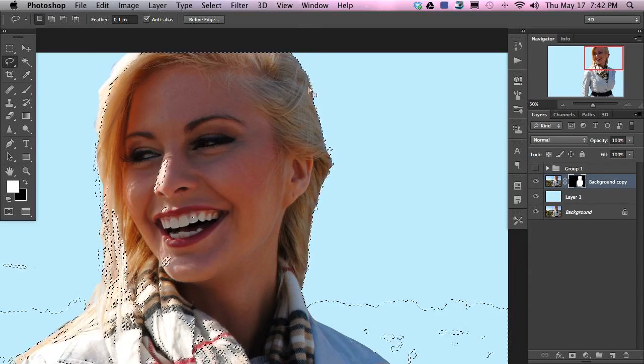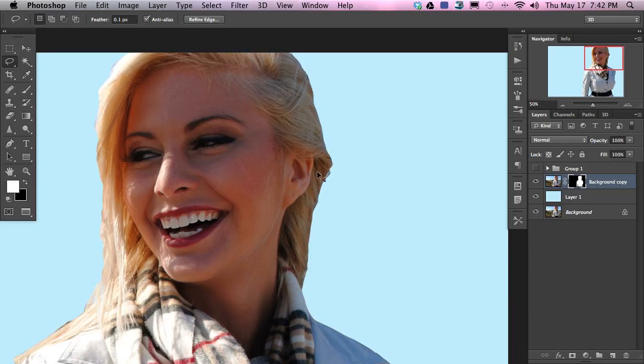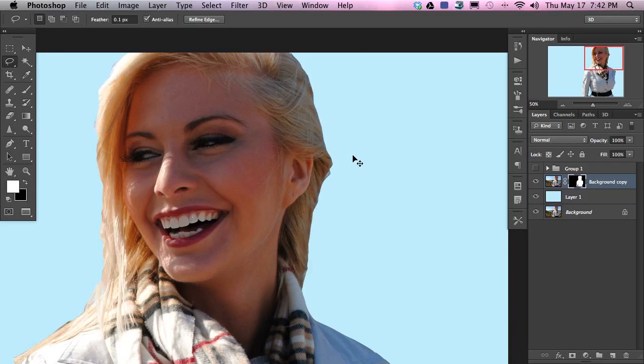Okay, so we've got these marching ants here, and I really don't want them there. I want to not be able to see them real quick because I need to paint this in. So I'm going to hit Command H, and that's just going to hide those temporarily. Okay, you can see it's still selected. You just can't really see it. Okay, Command H, and then on our layer mask, we're going to hit B for the brush tool. Okay, and I'm going to paint white on my layer mask.